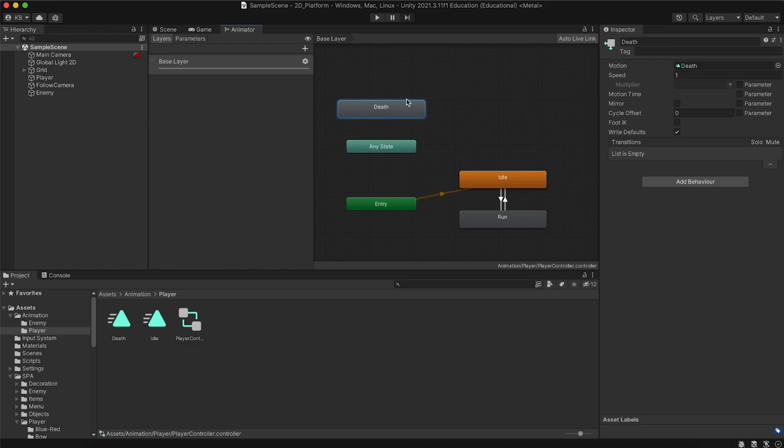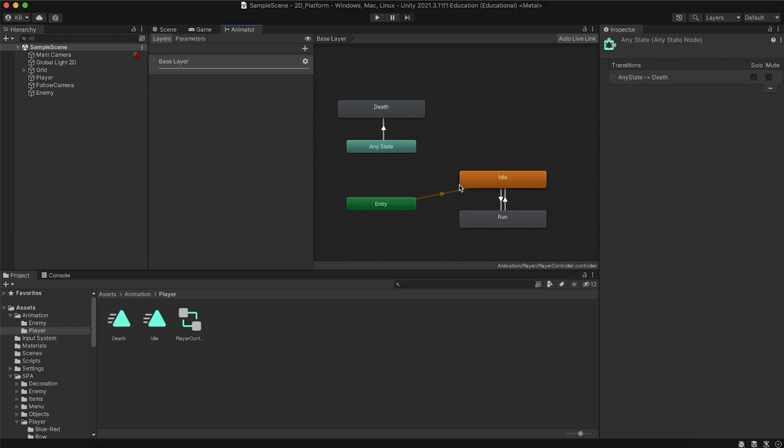Okay. So what we need to do is click on the transition. When we create a transition, we are going to make a transition from the any state to death, because we're not going to go back from it. Fantastic. And then we're going to create a new parameter, which is going to be a trigger. There we go, trigger. And then we can call this death.